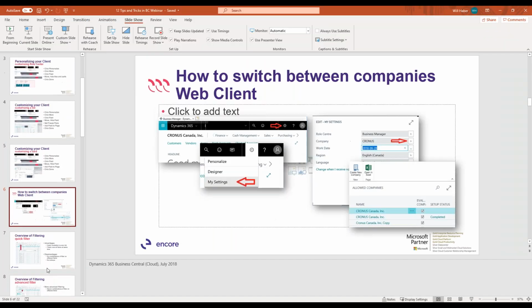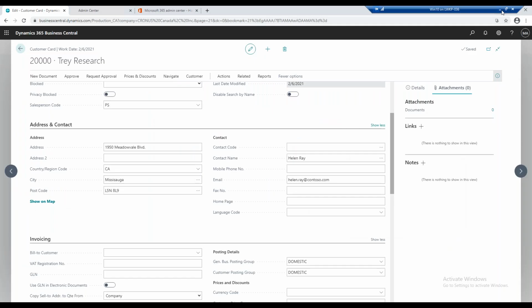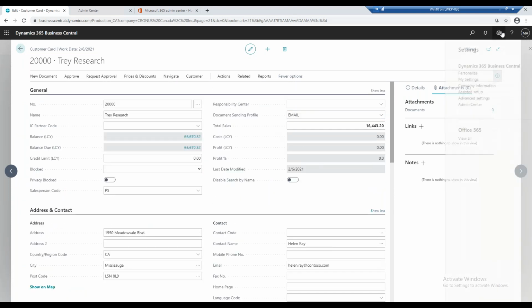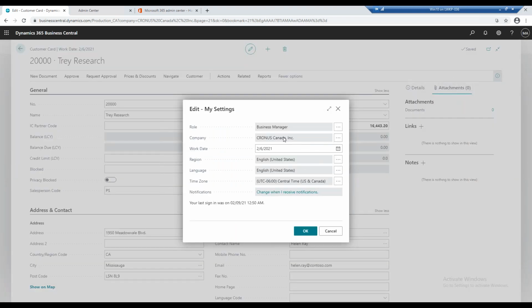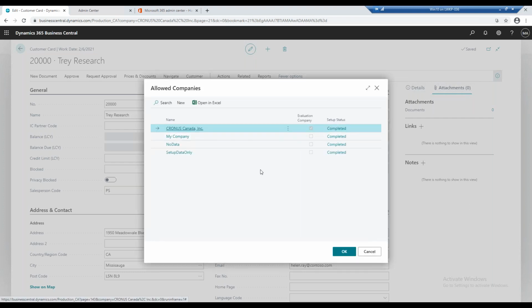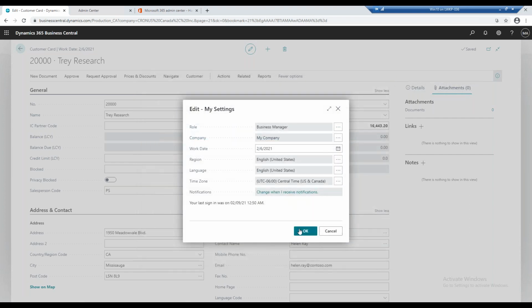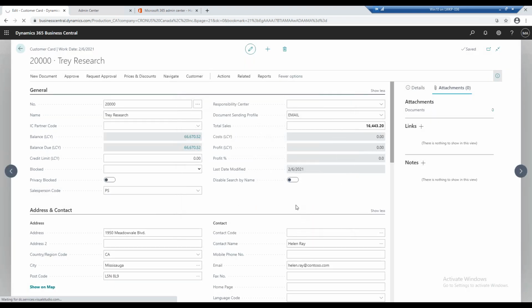The second tip that I want to go through is how to switch companies. To switch companies within the application, there's a couple different ways you can do that. You can go to My Settings on the gears, and you can click the company and click the three dots right here, and it'll take you to your list of companies. Within your list of companies, you have the ability to create a new company from here, or you have the ability to switch companies. So I'm going to go ahead and switch to my company's default company. I click OK, and then I click OK again, and it restarts the application.